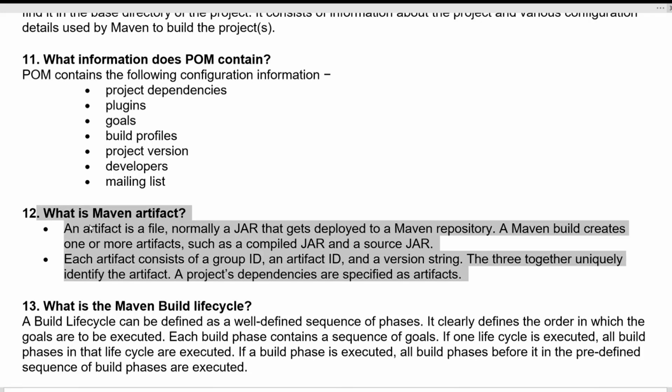What is Maven artifact? An artifact is a file, normally a jar that gets deployed to a Maven repository. A Maven build creates one or more artifacts, such as a compiled jar and a source jar. Each artifact consists of a group ID, an artifact ID, and a version string. The three together uniquely identify the artifact. A project's dependencies are specified as artifacts.